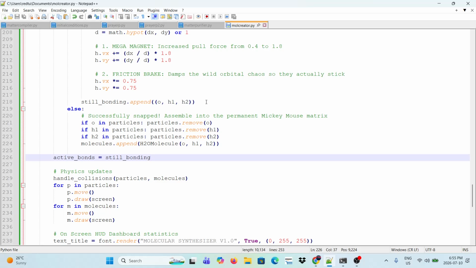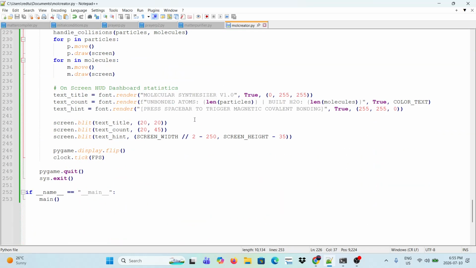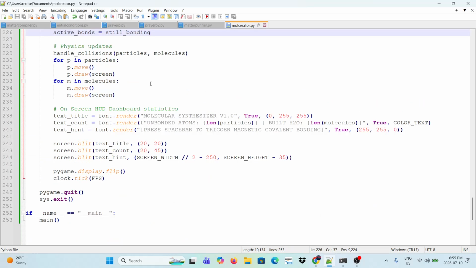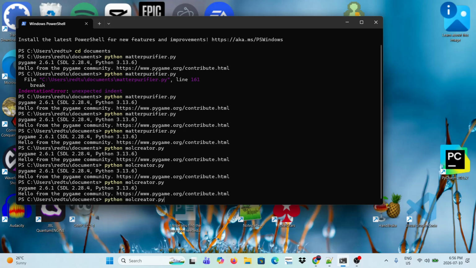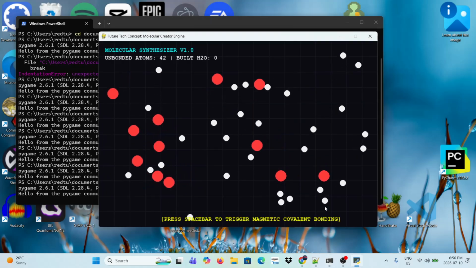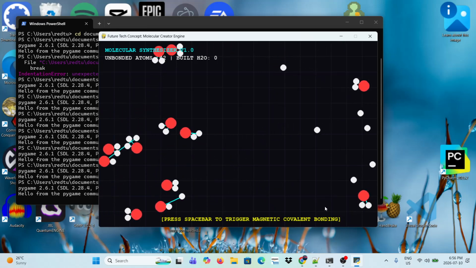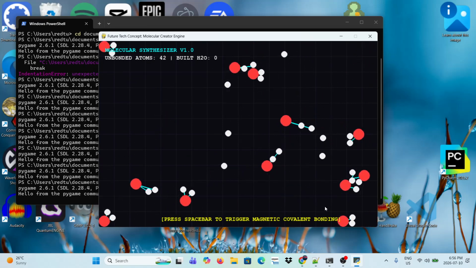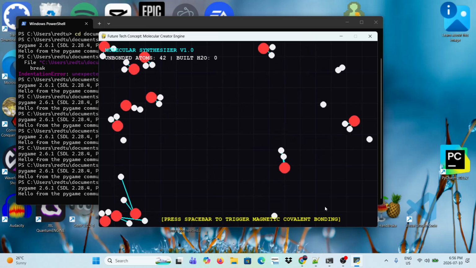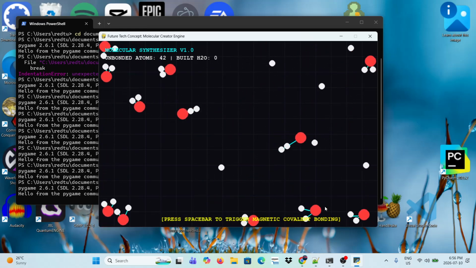And then the moles will be water. We're using H2O today. H2O moles. As you can see, press a button and moles are created. An H2O mole looks like a little Mickey Mouse head.